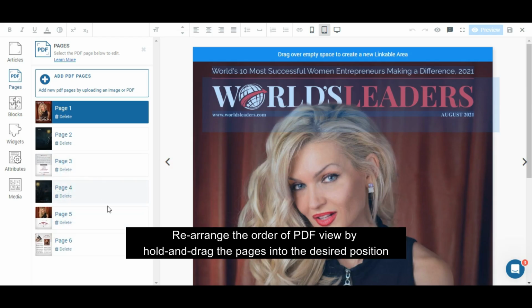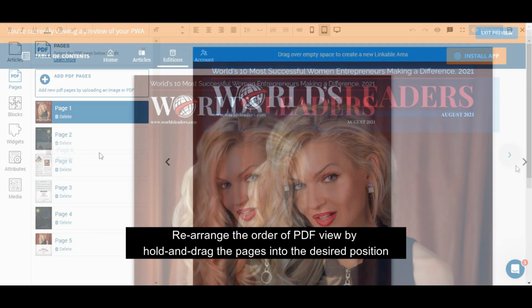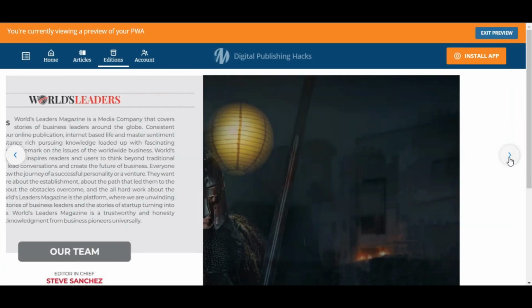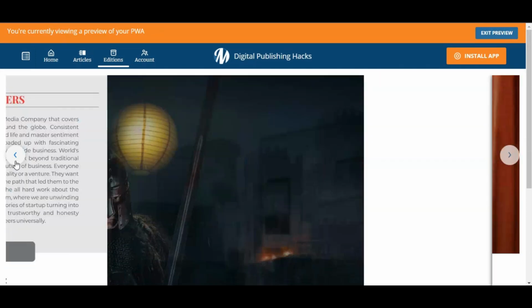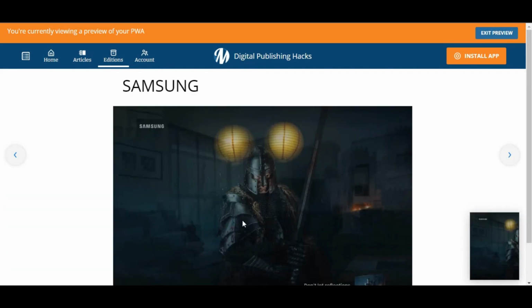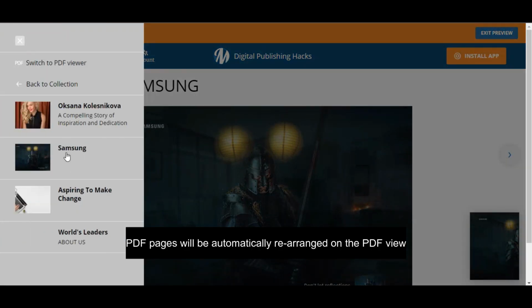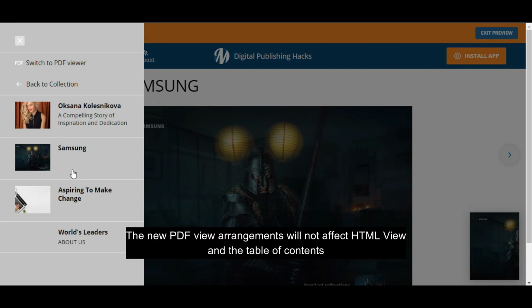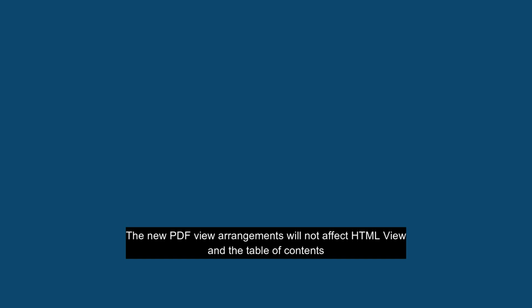Last but not least, you can easily change the order of the PDF view by simply holding and dragging the PDF page into the desired position. Same as before, these changes will not affect the HTML view and table of contents.